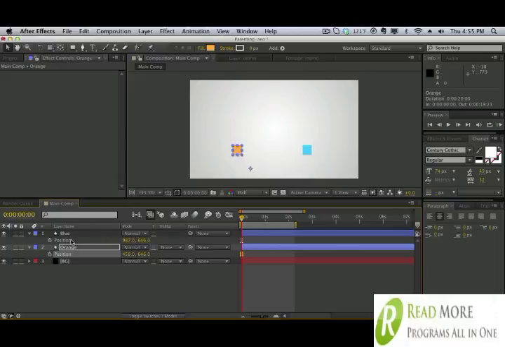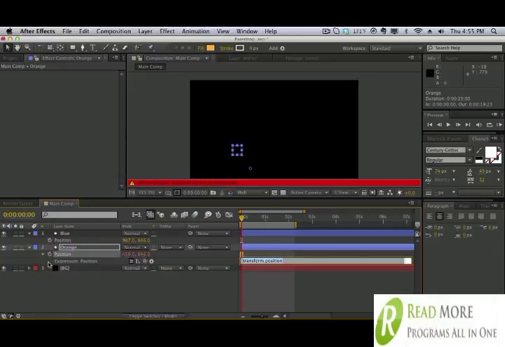So if we hold down Alt or Option once again and click on the stopwatch for the position of orange, it's going to bring up the expressions controls for the position of the orange layer. Now we're not really going to be typing any expressions here, except we're going to pick whip. So notice how this icon is the same thing as this icon here. And that's because they're the exact same. It's parenting. So watch what happens when I take this pick whip and pick whip it to blue's position.